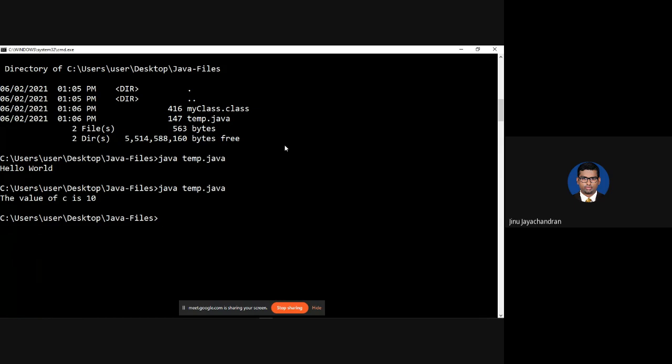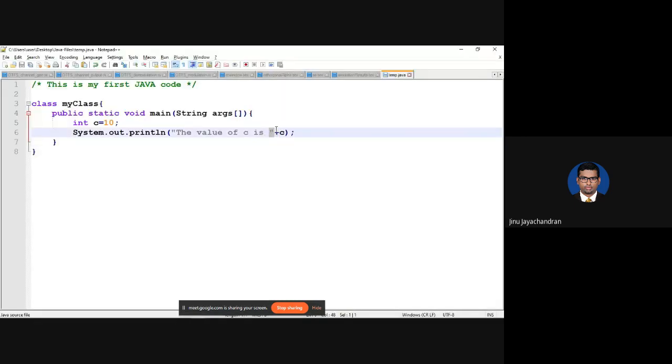You see the value of C is 10. So if you haven't given anything in the double quotes, it will print the value inside that memory location. Basically, you're creating a memory location called C and you're putting a value 10. So when you put println, if it is not in double quotes and you have a plus sign before that, then it will give the value of C.